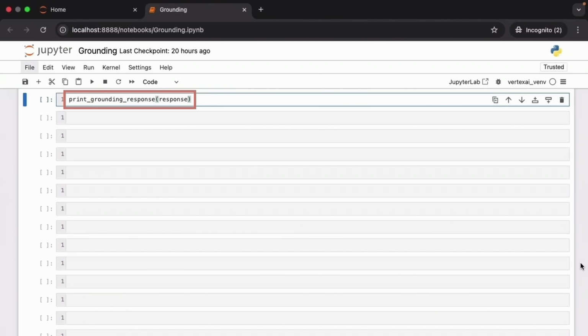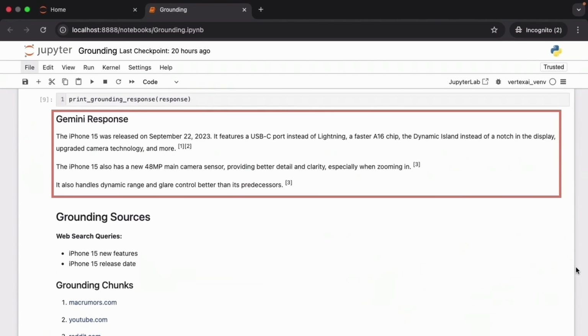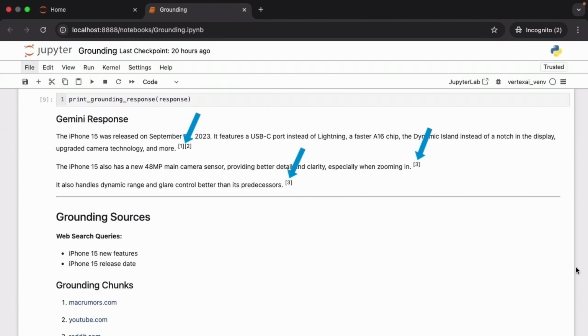Let's print out the nicely formatted grounding response. And here you can see Gemini's response. Observe that next to each sentence, we have a reference link. Next to the first sentence, the reference links are 1 and 2. Next to the second sentence, 3. And next to the third sentence, 3. These correspond to the grounding chunks at the bottom.